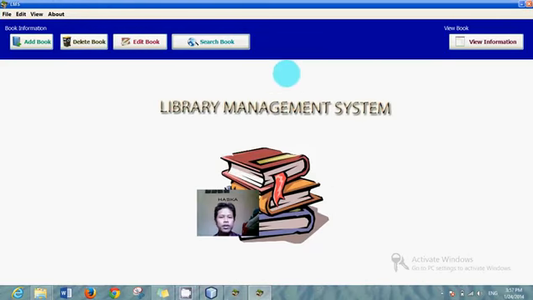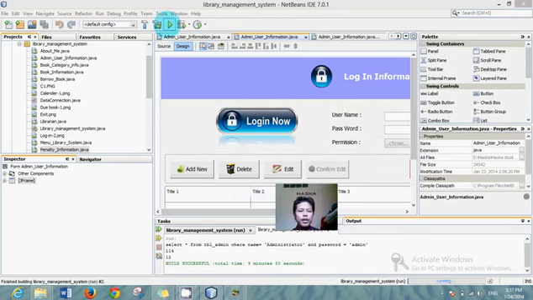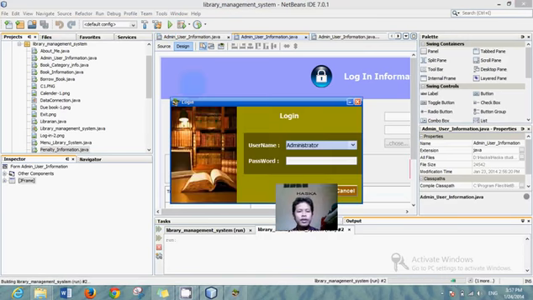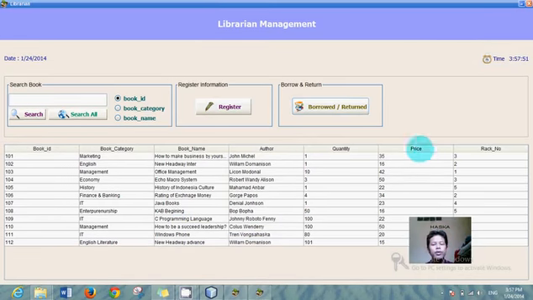Now I will show you if I am a librarian, not administrator. Librarian is my position. And then I run again. I close and run again. Now I'm not the administrator, I'm the librarian. So I choose librarian and I write the password and then I click on login. We go to the librarian.